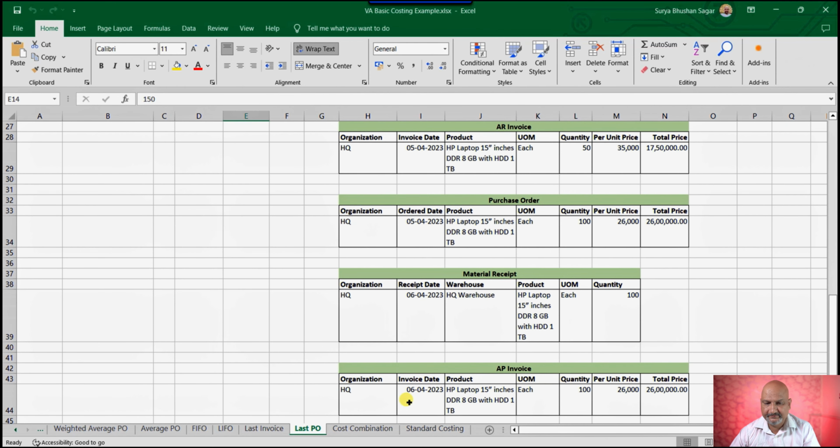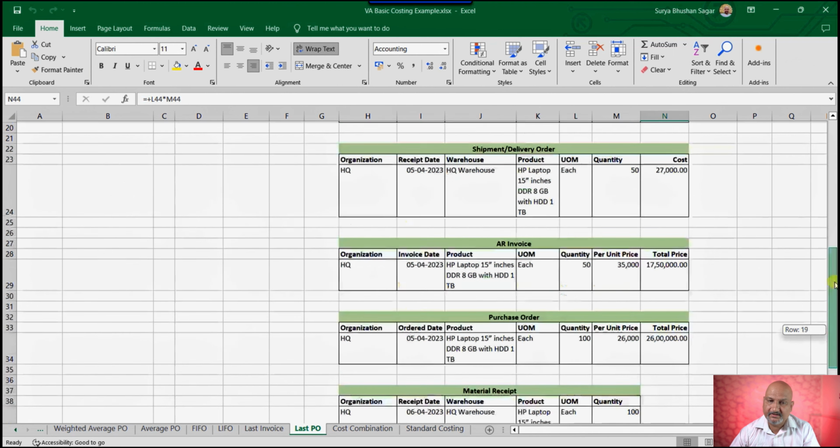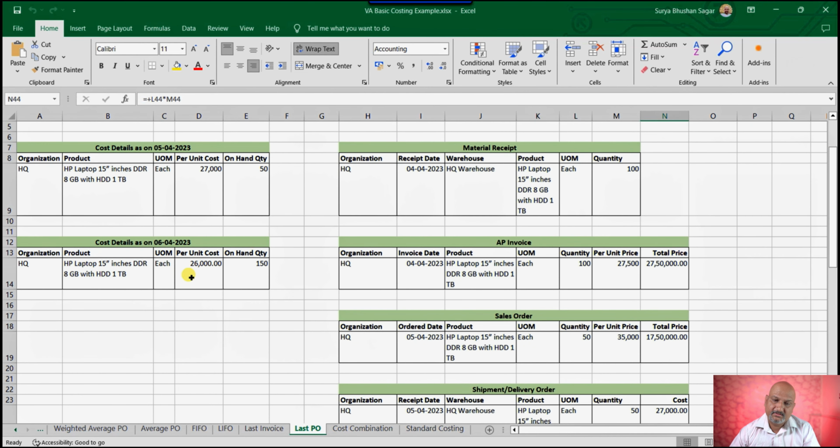And then we will raise the AP invoice. Again, if there is any change in the per unit price, that would not be considered by the system. So your cost remains 26,000 for 150 quantities. Even the next time, if you are procuring the same item at 24,000 for, let's say, 50 quantities, then as soon as you receive that material, your cost becomes 24,000 for all 200 quantities. That is how the last PO price costing method works.